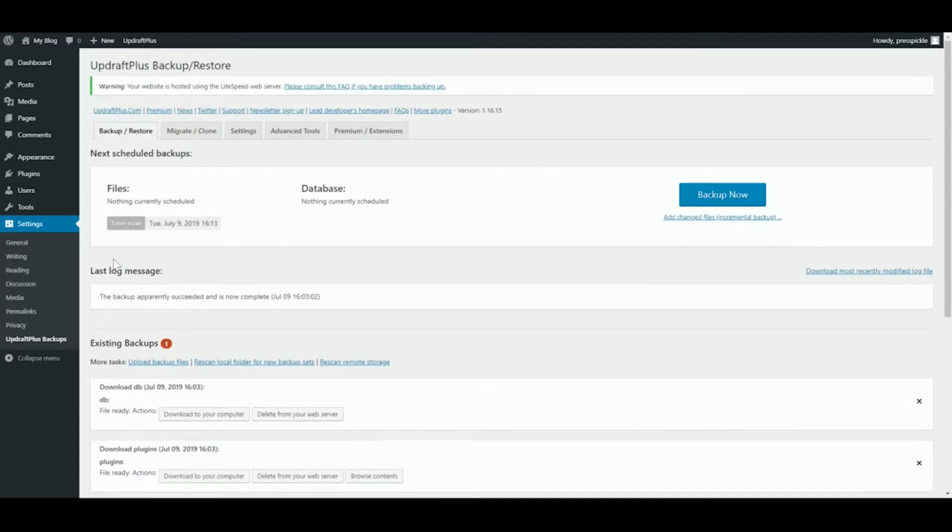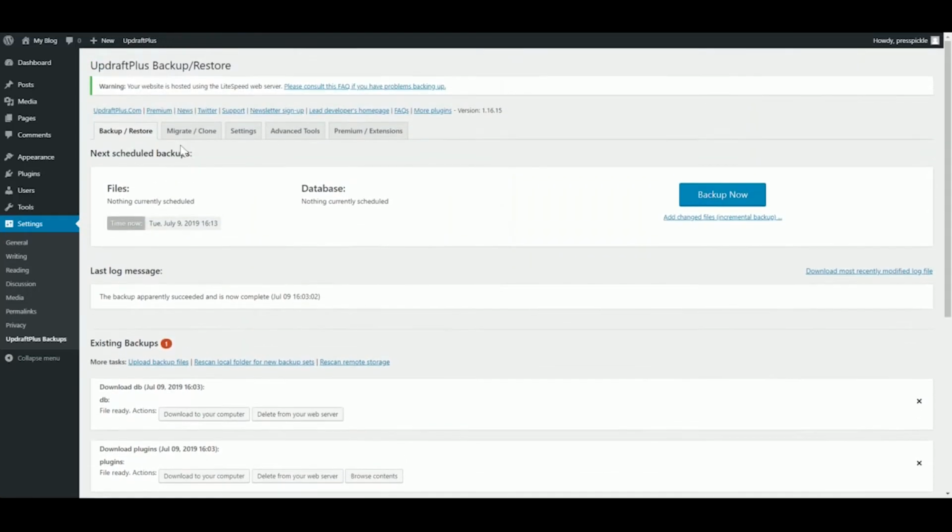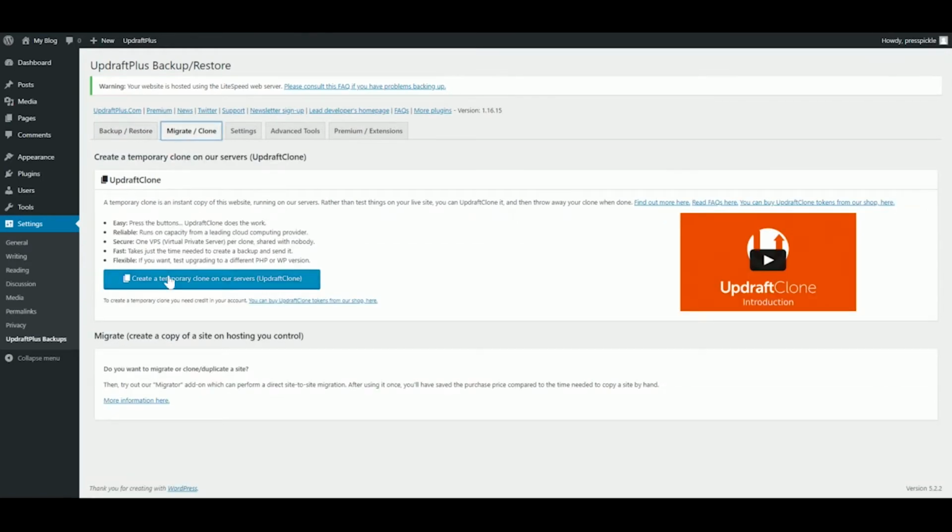So that's the easy, simple part of backing up your site. There's some other things you may want to do, like set up schedules, migrate your site. I already showed you kind of how we migrate it, but there's an actual migrate and clone tool you can set up using Updraft Clone. We won't get into that today, but just know that it's there.